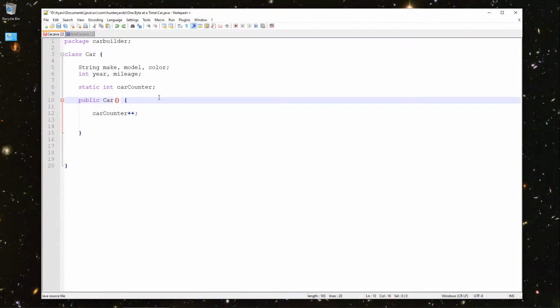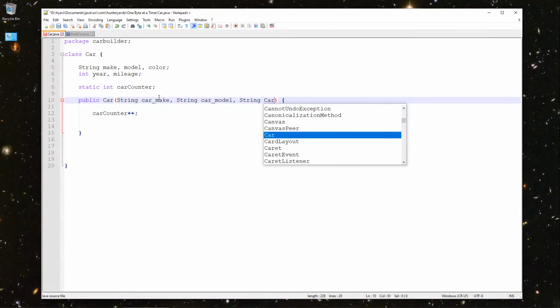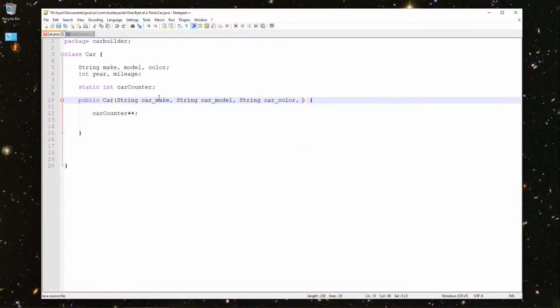And so we'll pass through the strings that have the attributes, the string car make, car model, car color, and then the integers car year and car mileage. Now within this constructor method, we can take those parameters being passed through and make assignments to the attributes of the car right here and now upon construction. We'll leave the car counter incrementer because we do still want to keep track of how many cars are being created.